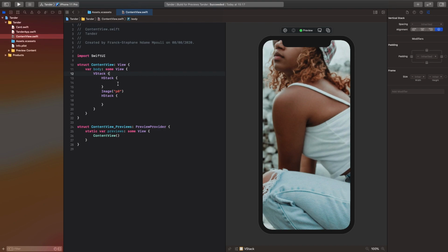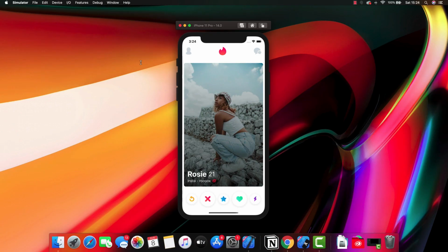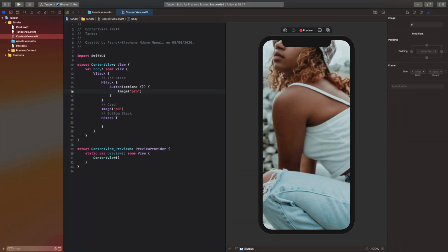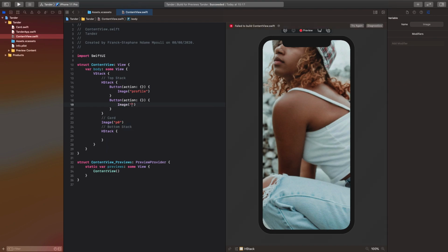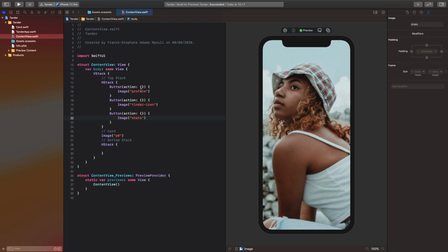Okay, so we have the VStack, which contains the HStack, the image, and another HStack. Let me just put some comments over here. We can start working with the top stack. Again, it is a horizontal stack, and it just has 3 buttons with spacing in between. Okay, we can't really see much, so for now, let's just replace the image with some random rectangle.